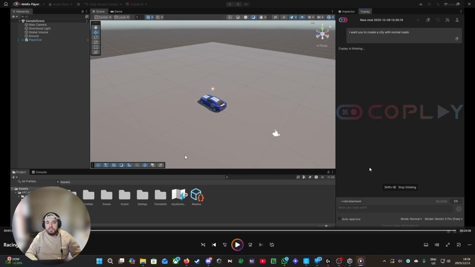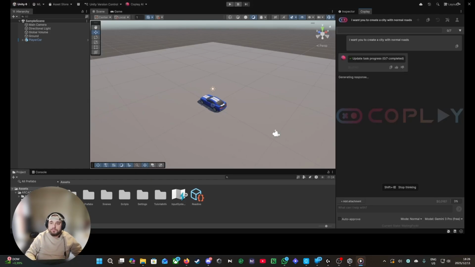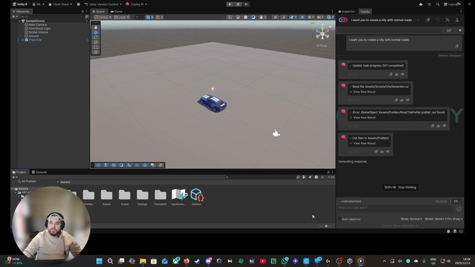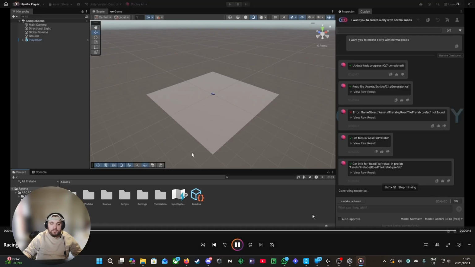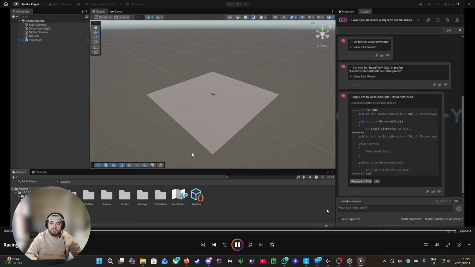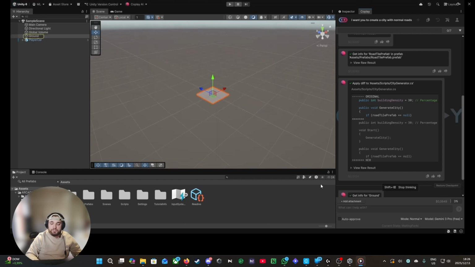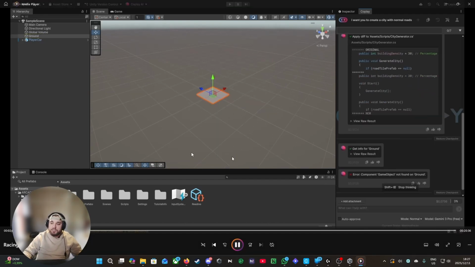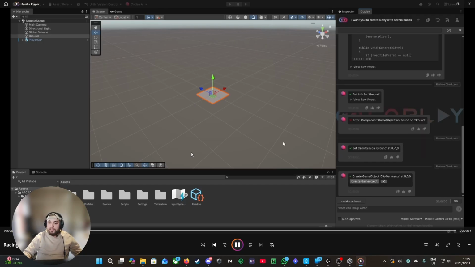Now, for the next task, I asked it to create a normal city with roads. And it creates the task list as the first step. It read a previous city generator script that I had in here, because I originally tested a generation and it wasn't to my liking, so I wanted to do it again. So it goes and modifies that script to generate it.